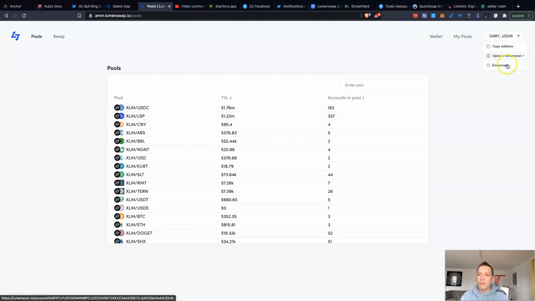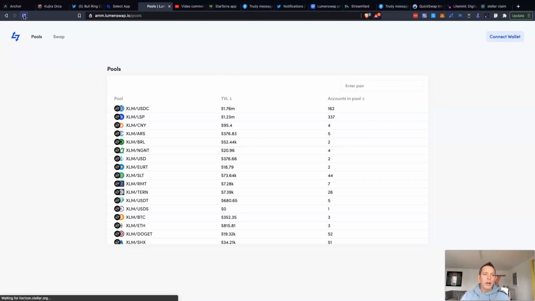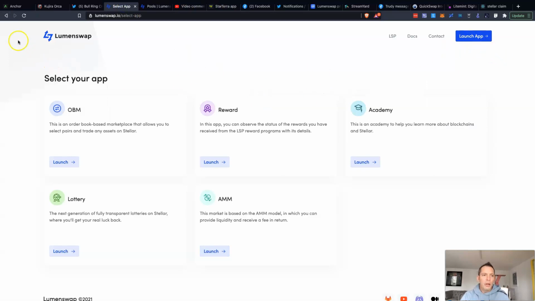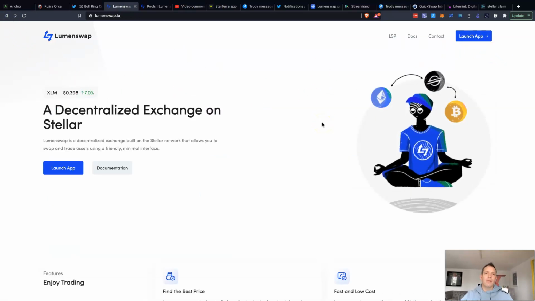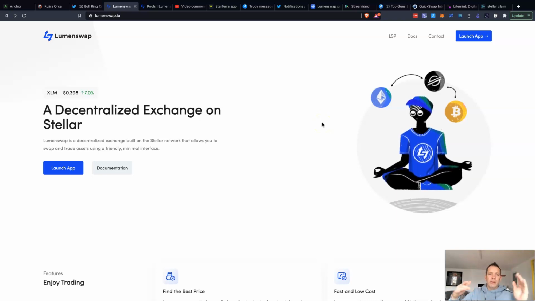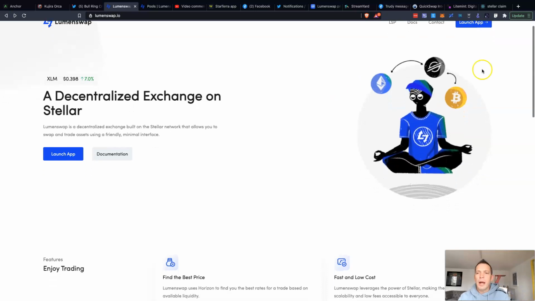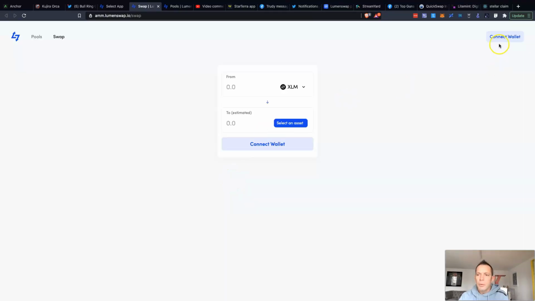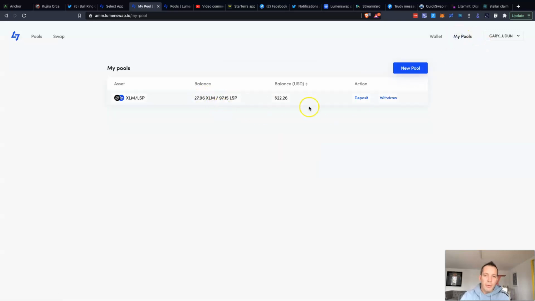Every time you log in, let's just disconnect. So we disconnect our wallet. We'll refresh that. In fact, we'll come back out and we'll come on to select an app. So we'll come back to the home screen. So now that we've done that, we can have our dinner, we can go partying with our friends, we can do whatever we want. We can come back whenever it's time to come back, and we can launch our app. We can come to launch AMM, we can connect our wallet, hit Freighter, and My Pools, there we go. We're off, and it will say how much we've got. So we don't need to worry about checking it every day.